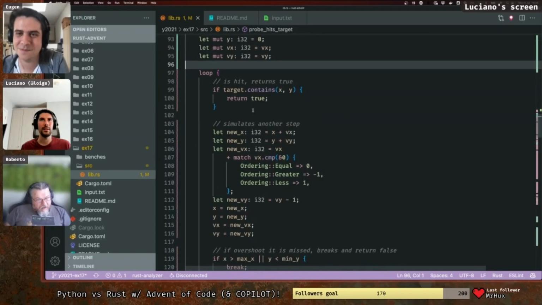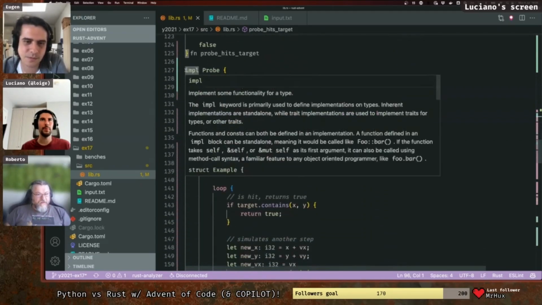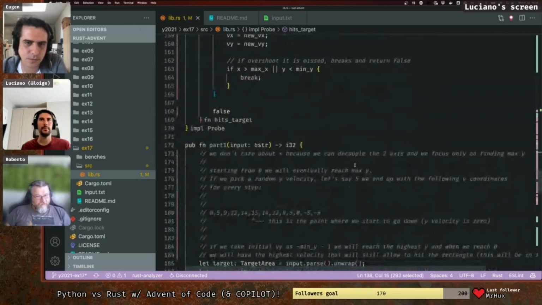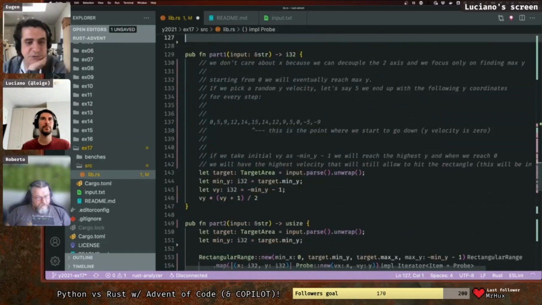Okay, so is that it? I think that's it, right? I think it's everything. Should work. So let's clean up all the probe code that we don't need anymore, and then we'll need to clean up this code as well because it's got some redundant stuff.